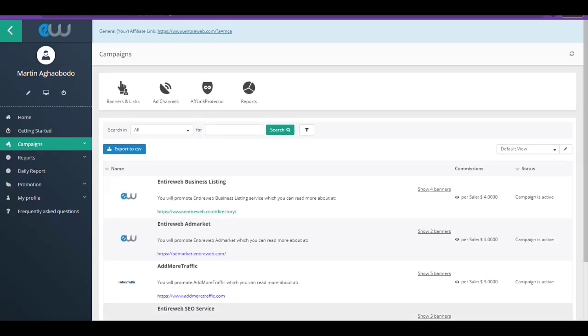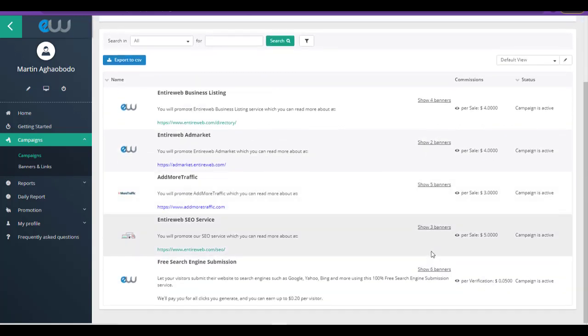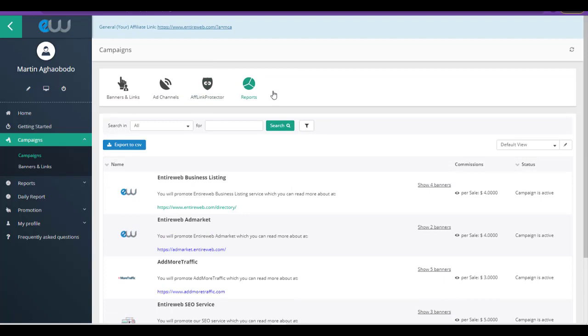So guys, this is my link address. Anyone that clicks on this, straight I will get my referral bonus. So guys, that is my referral bonus. So you see banner link, ad channels, link protector. So these are the campaigns. You can go through it, take your time, go through it. Guys, this is an amazing result. So this is how to get started with EntireWeb affiliate. As anyone that clicks on your link, you get paid.